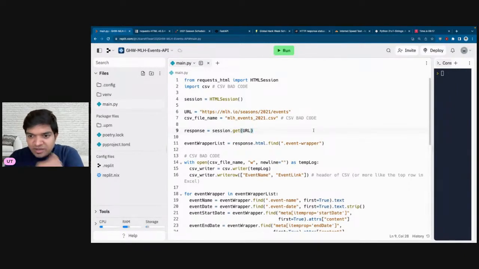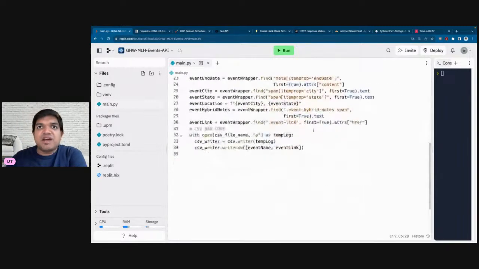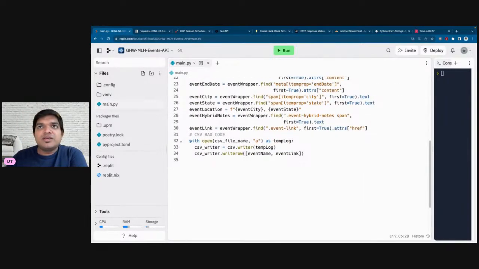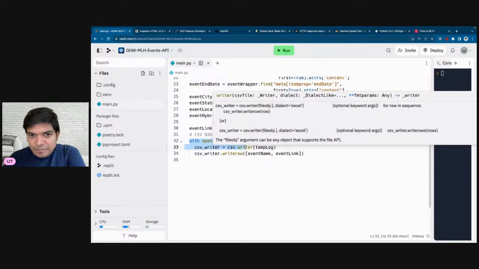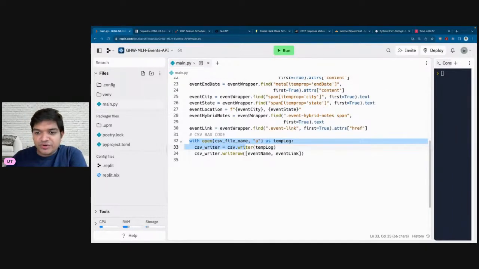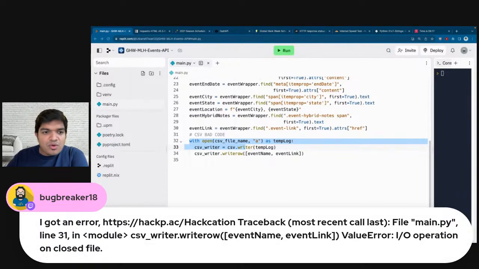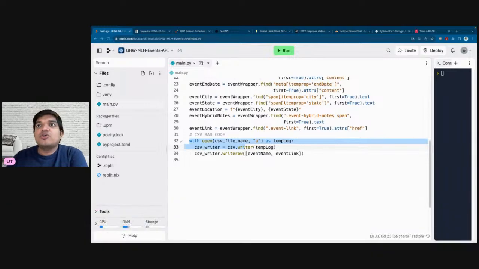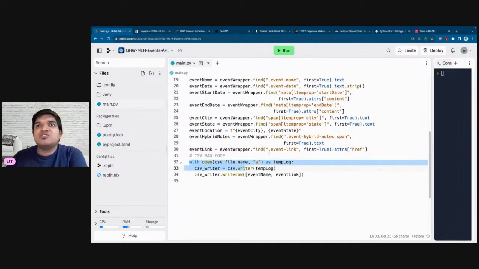Okay, there is an error. I got an error: file main.py, line 31, here. main.csv_writer.writerow: I/O operation on closed file. So closed file means it has not opened. So hopefully this was not missed.